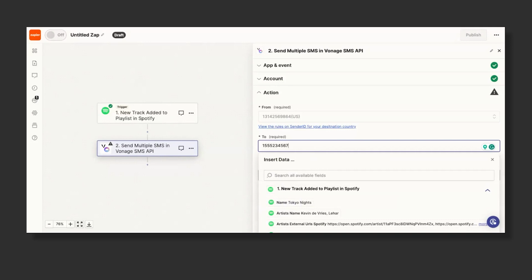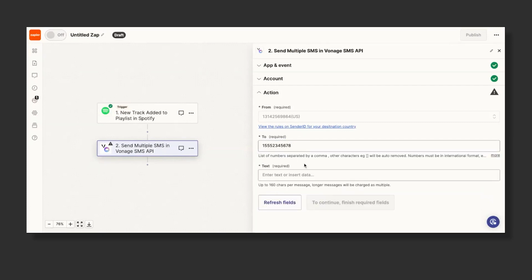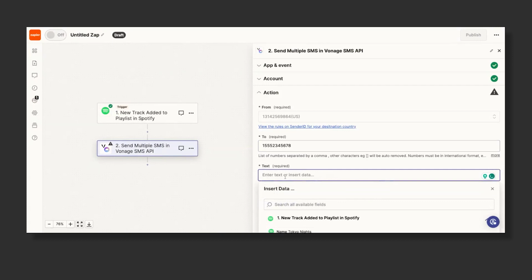The To number is the recipient who will receive the song each time we add it to the playlist. Here you can list one or multiple numbers separated by commas. For now, you should just add your personal number to test that your Zap works. Numbers should be in international form with the country code, but without any pluses or zeros.